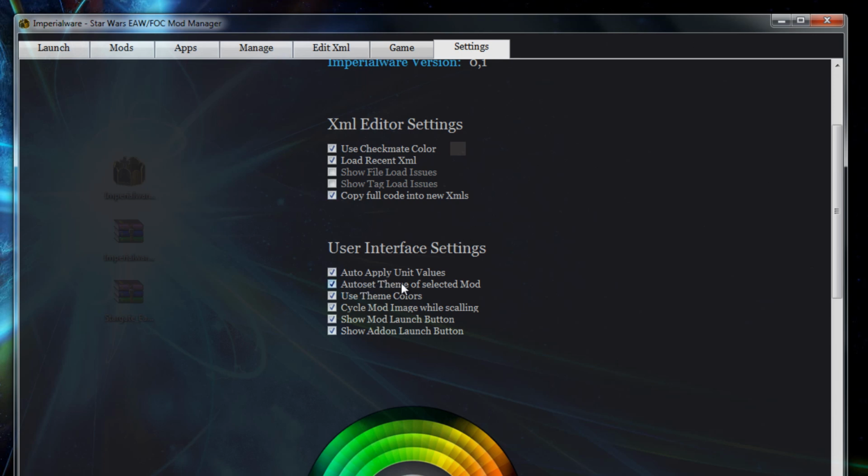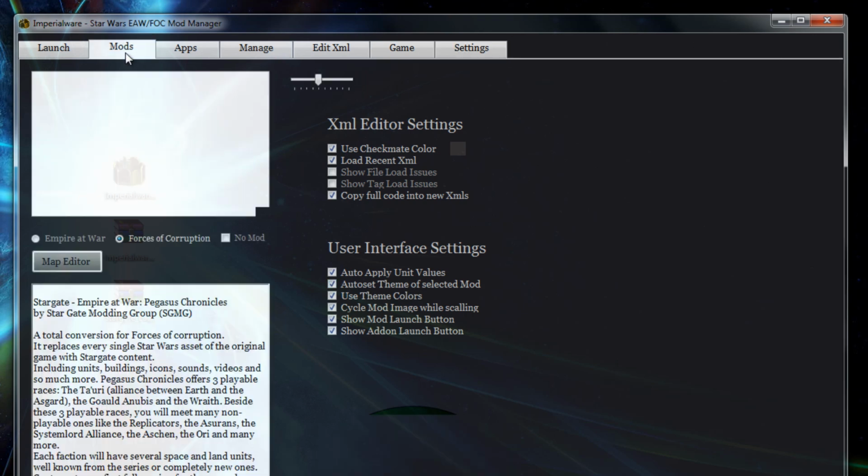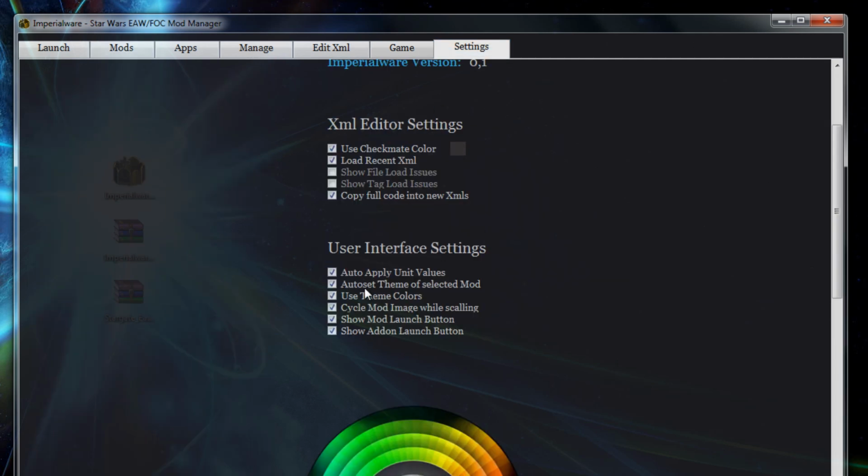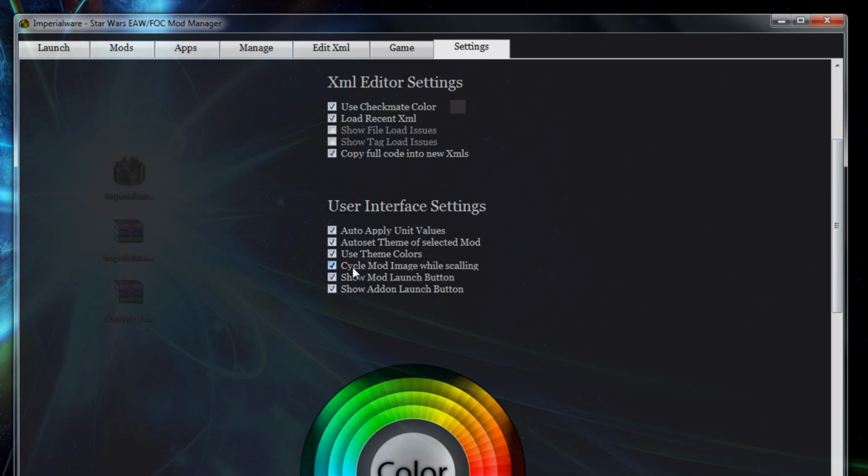The AutoSet theme of selected mod setting, I already mentioned before. When you set a new mod here, and if that mod has a theme, it will automatically change while this checkbox is checked. You can disable it and the theme will stay as it is. The use theme checkbox color I will be mentioning later when I do the themes. Cycle mod image while scaling is also an interesting one.